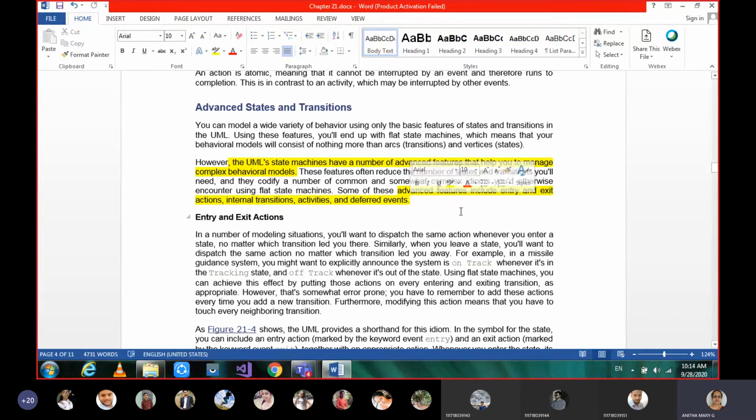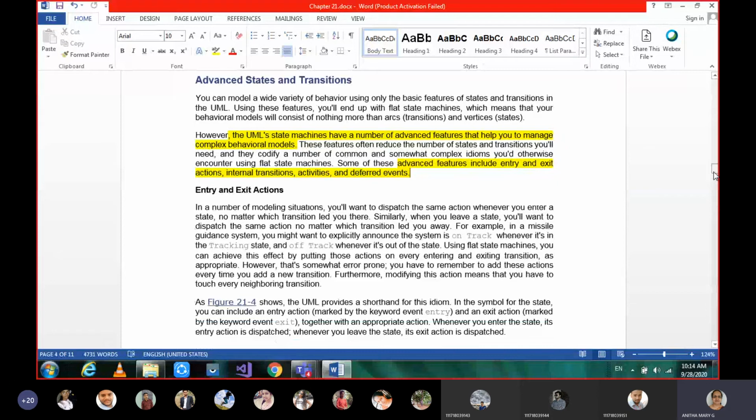So those features include entry and exit actions, internal transitions, activities and deferred events. Here, whatever parts of a state we learnt about, if all those parts are given for a particular state, then we call it an advanced state. So all the features, or all the parts of a state, shown in one state is called an advanced state. Okay, so entry and exit actions.